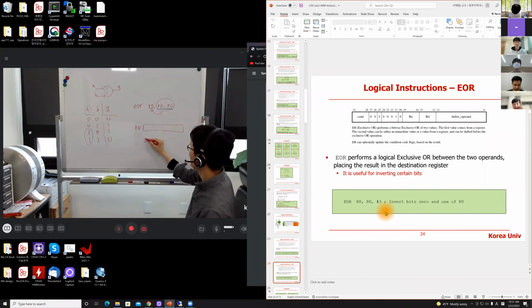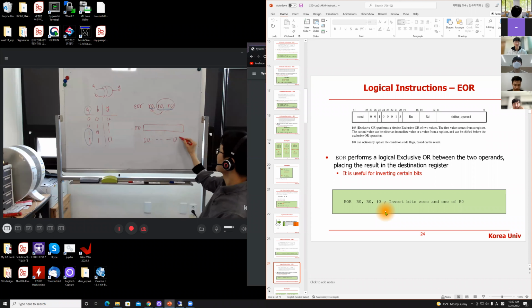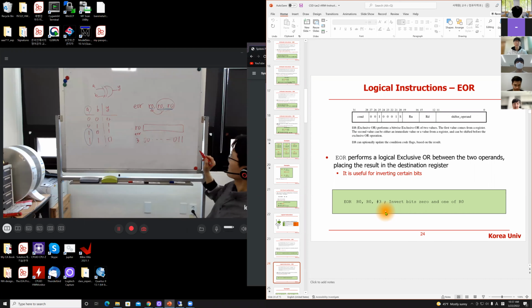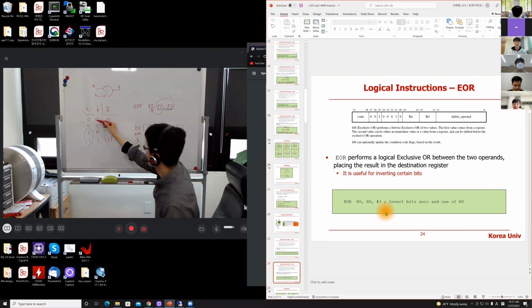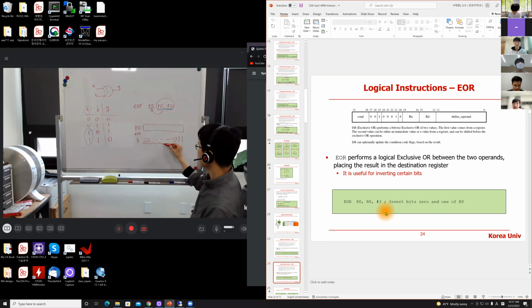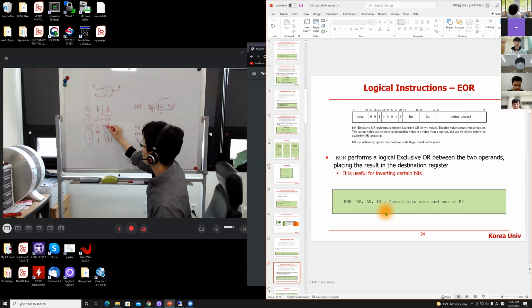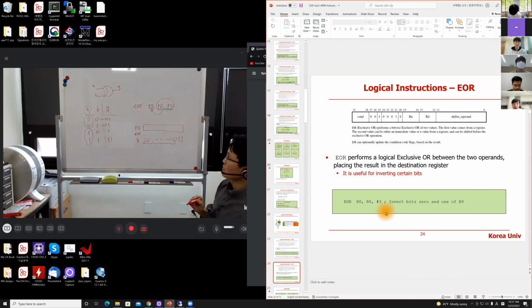Okay, and the last one is 1, 1. So you are doing XOR operation, EOR operation. Okay, so then if you look at this truth table, if you supply 0, then no change, right? No change. So that information, no change.